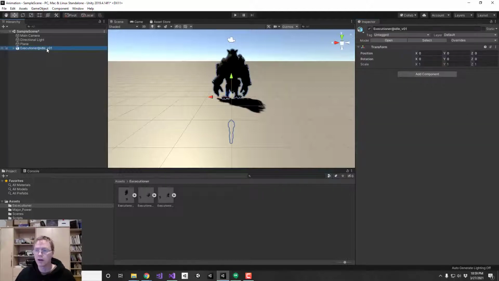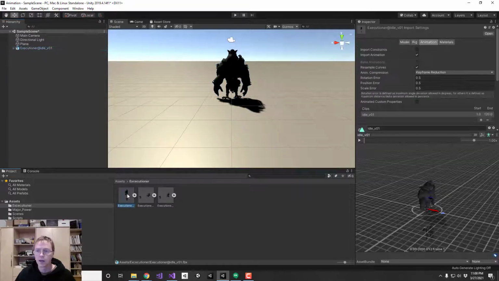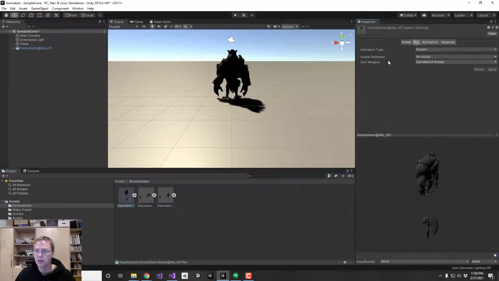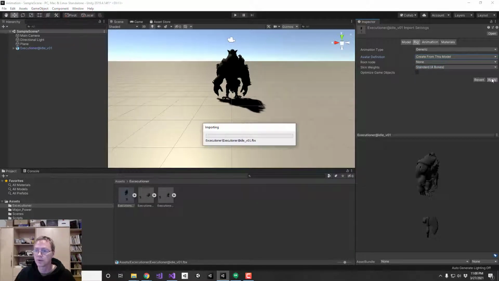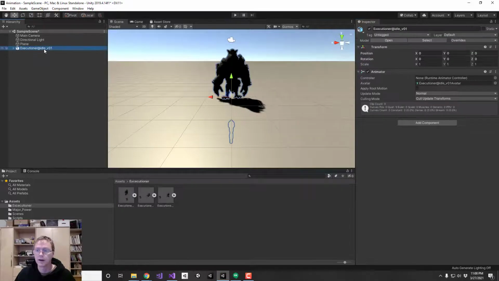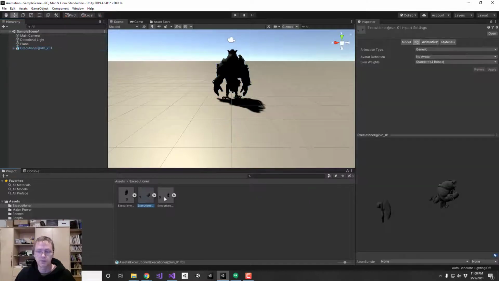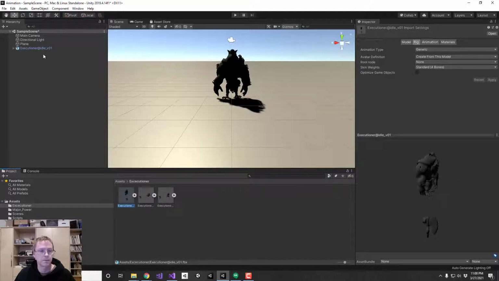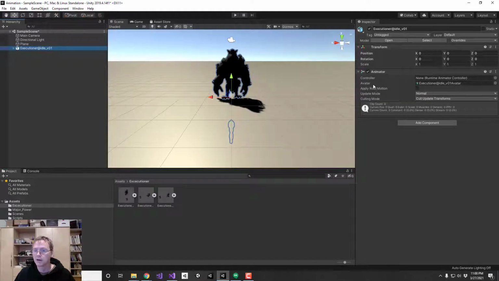In order to put it on my guy, I need a rig. Let's make a rig. So I'm going to use idle. Seems like the base, so I'm going to use create from this model for the avatar. I'm going to apply. And now I've got an animator on him. Easy squeezy. So for this, maybe we don't need it. We'll find out. Okay, so I got an animator, I got an avatar put on him, and it wants an animation controller.